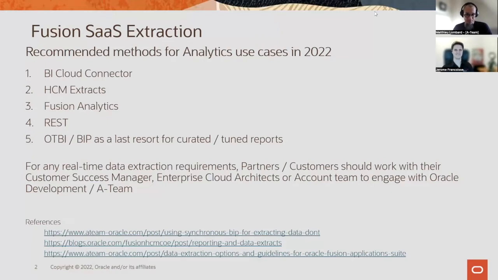And if you have any real-time data extraction use cases, what we usually recommend to partners and customers is to work with their account team, their ECA or their CSM, to engage with the Oracle development team or ourselves, the A team.